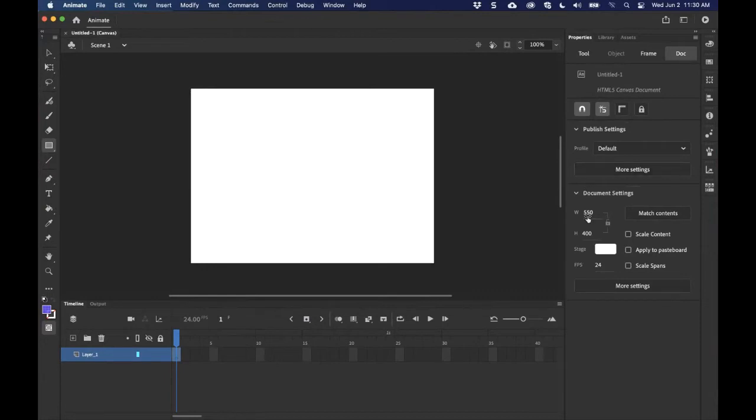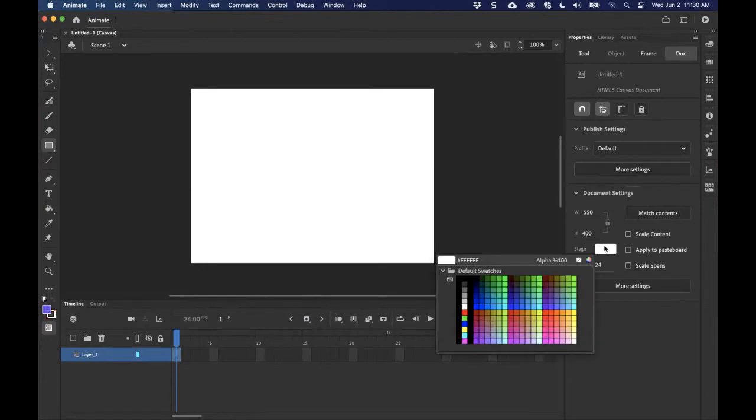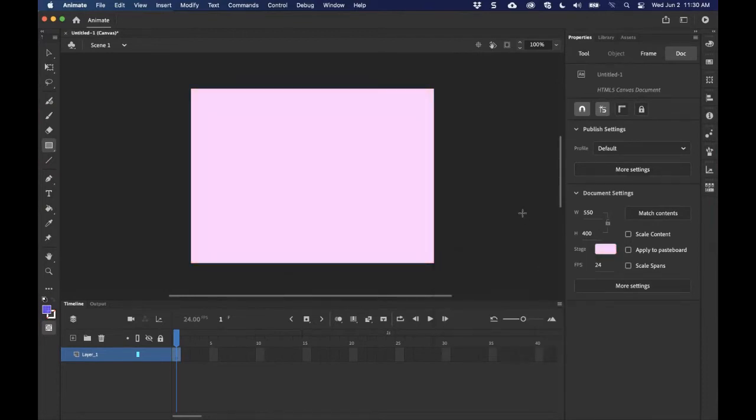So here's where we can change things like the width and the height, the FPS setting, and also things like the stage color. So if I change the background color to be something a little nicer, maybe this nice springtime violet, that's going to be a lot nicer to see than just that glaring white.